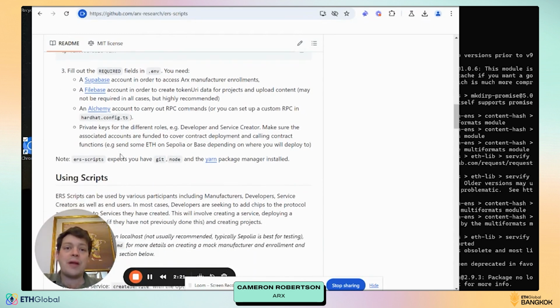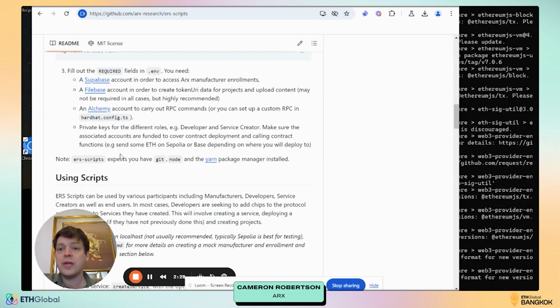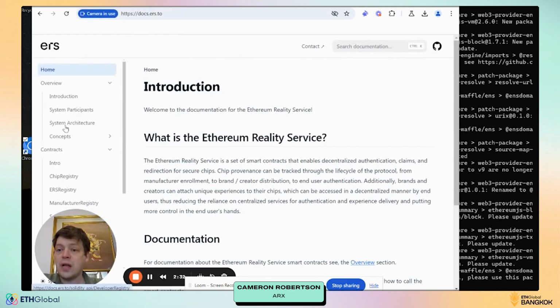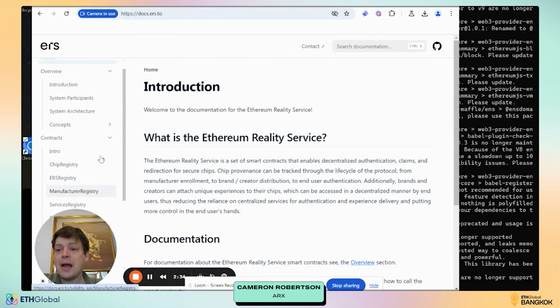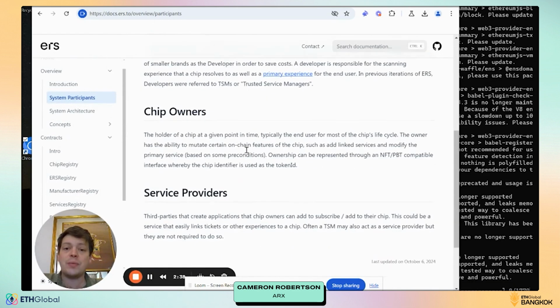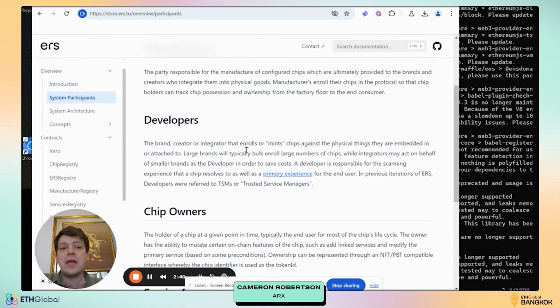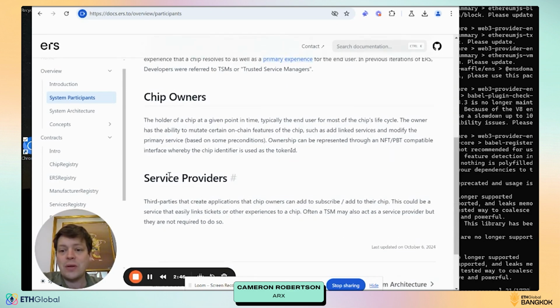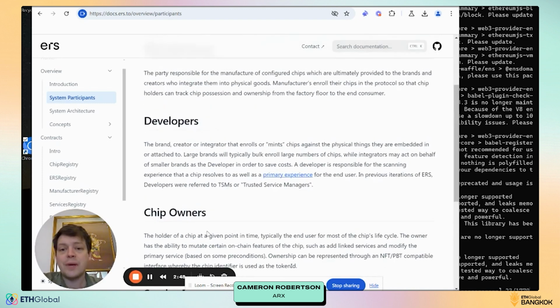You'll also want to have private keys, which have some funds in them on Base. The private keys are used for different roles in ERS. Take a look at the ERS docs to understand these roles a little bit better, but at a high level, you're going to have manufacturers, developers, owners, service providers. In nearly all cases, as a developer, you'll be the developer role, and then you'll also be a service provider.